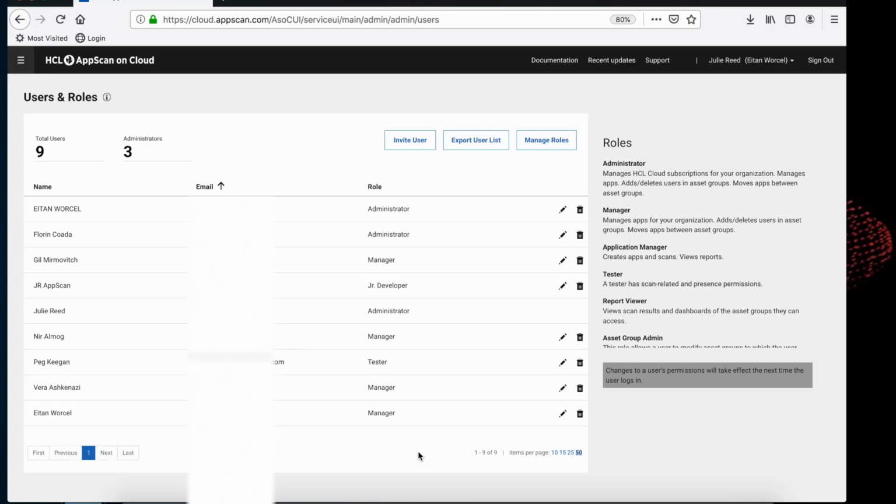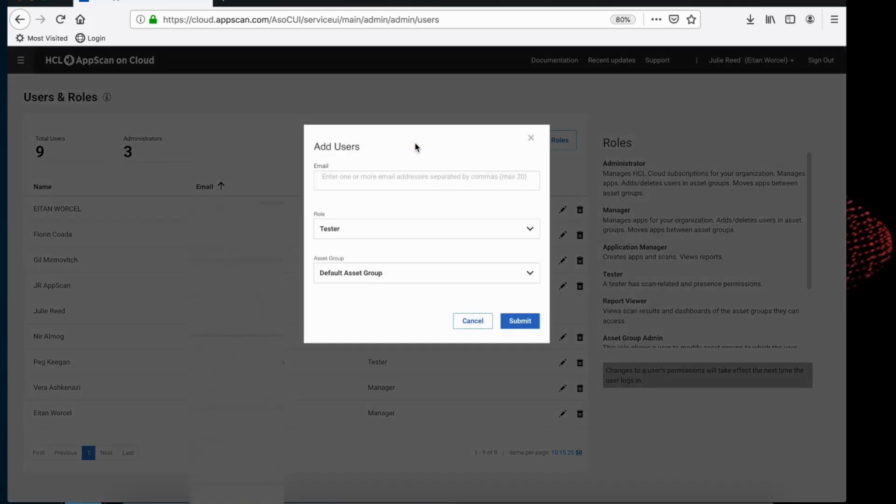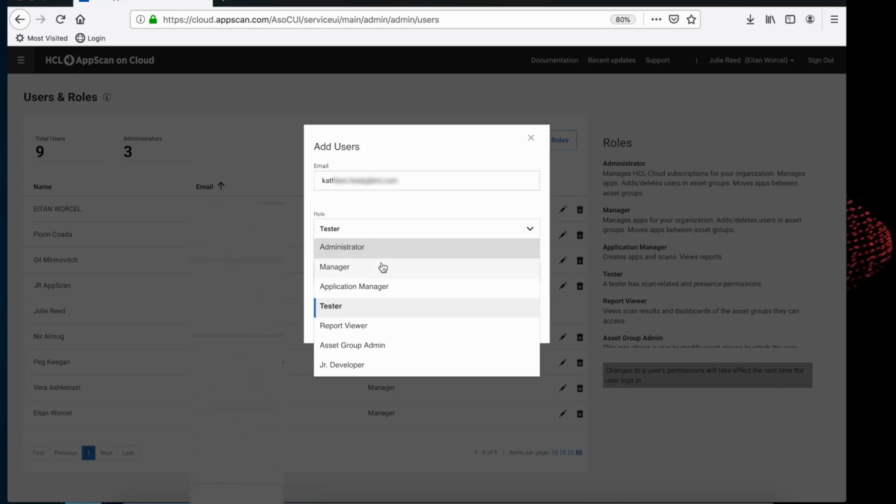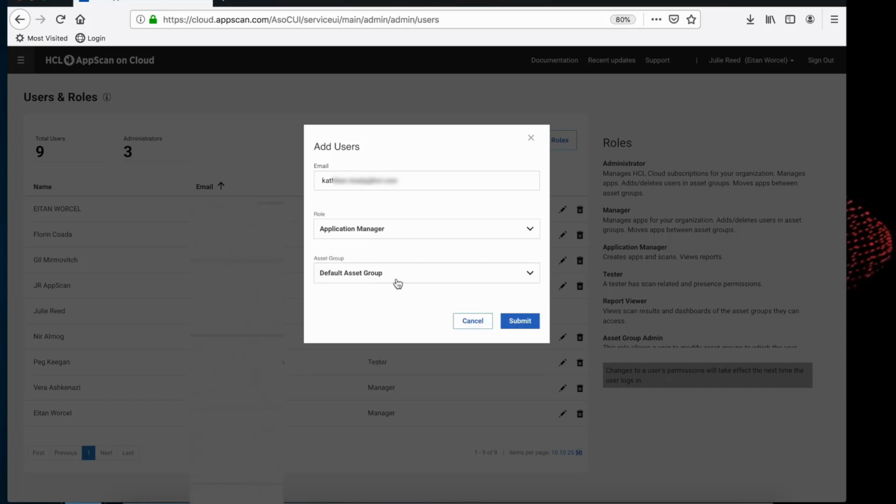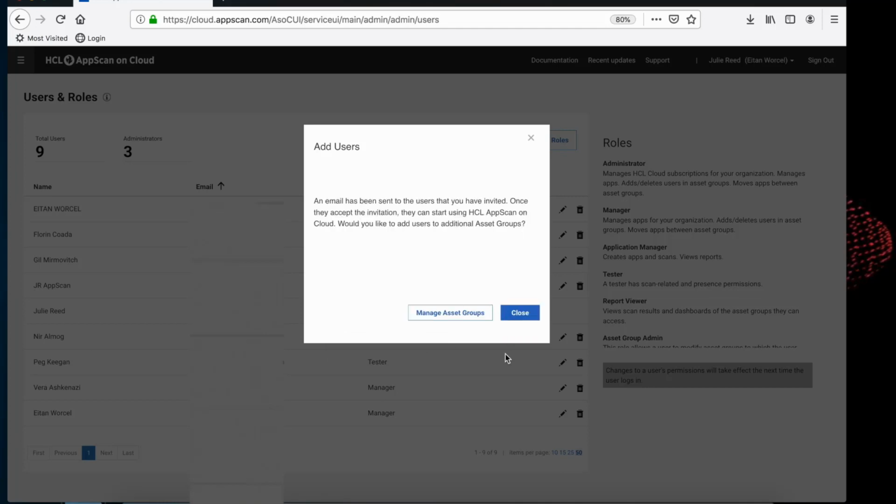I can also invite users to my org. So I'm going to put in an email or a list of emails. And I'm going to invite my colleague Kathleen. And I am going to make Kathleen an application manager. So when I do the invite, I can define the role at that time. And I'm going to give Kathleen access to that new consumer-facing asset group I just created. So I submit that invitation.